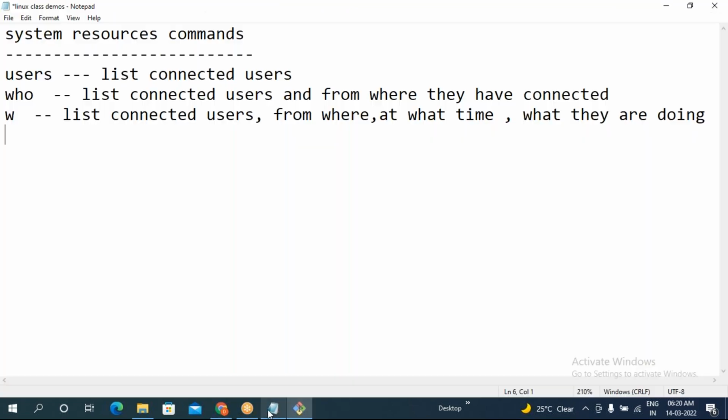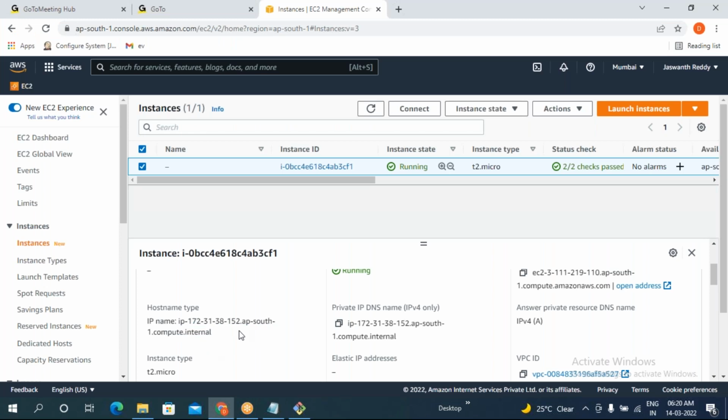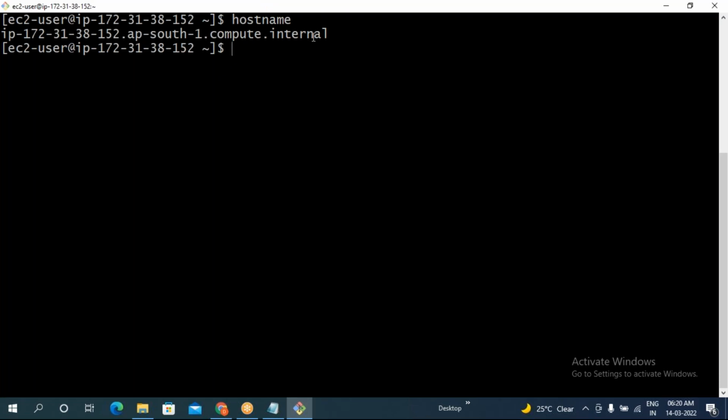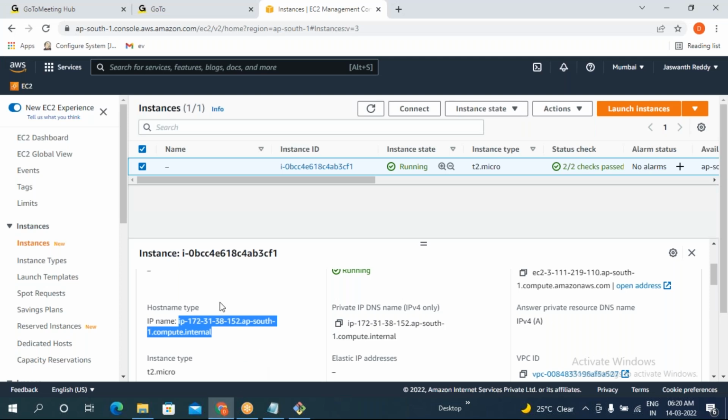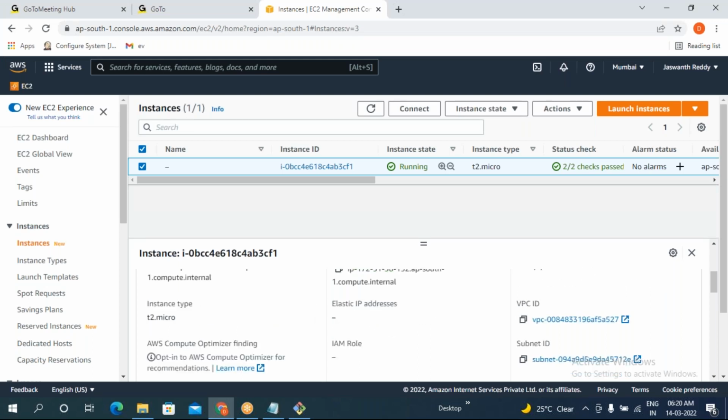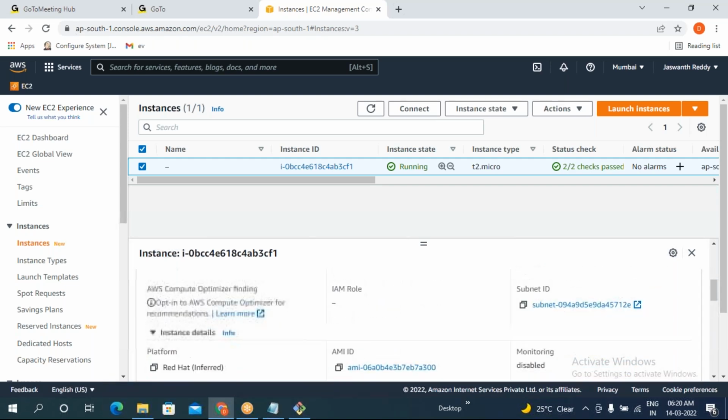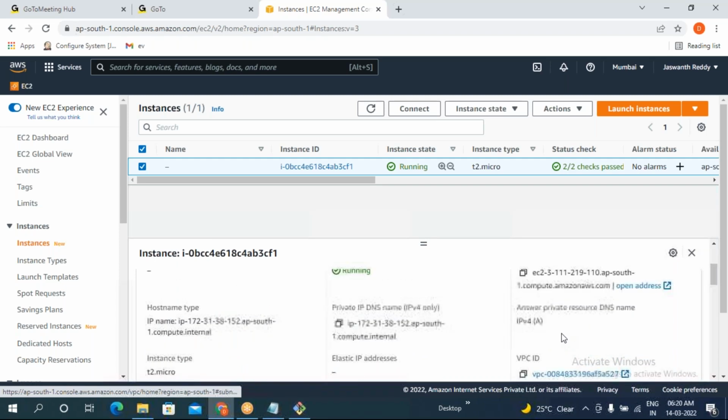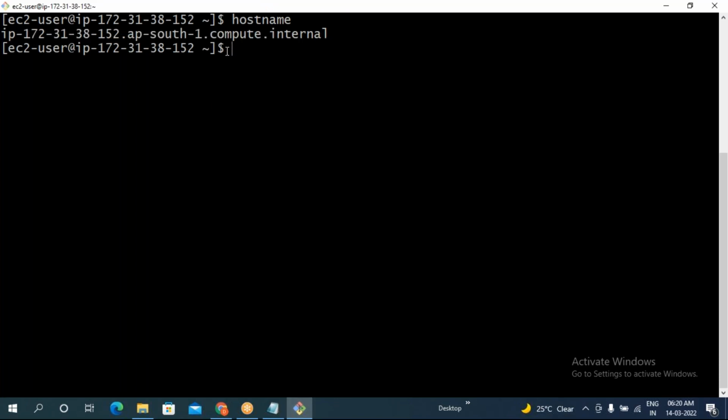Is this the name, this one, right? I'm getting the same thing, right? This is the host name, because they're clearly showing host name type. This is the private DNS name. You can see the instance type, micro. Of course, you can know the subnet, VPC, those things later in AWS. Just this is the host name.